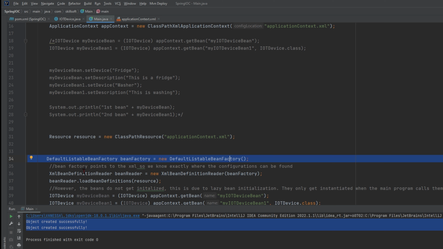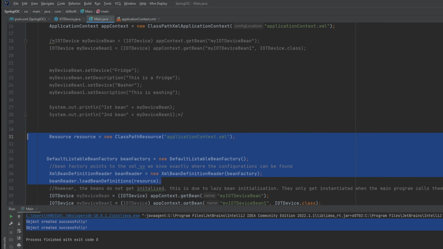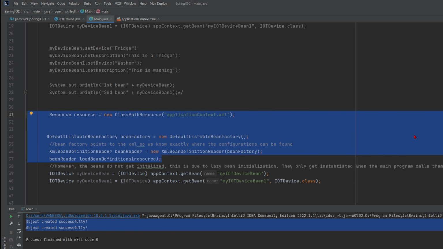So we set our XmlBeanDefinitionReader. It's reading our XML bean definitions, and then we want to pass in our bean factory right here. From here, we're going to add into this, because it's our XML reader, our resource, which is for our applicationContext.xml. So all of this is needed to bring us inside of here. However, the beans don't get initialized. This is due to the lazy bean initialization. It only gets instantiated when the main program calls them.